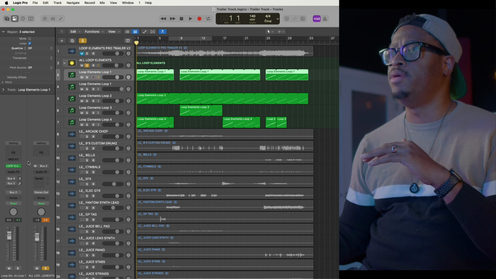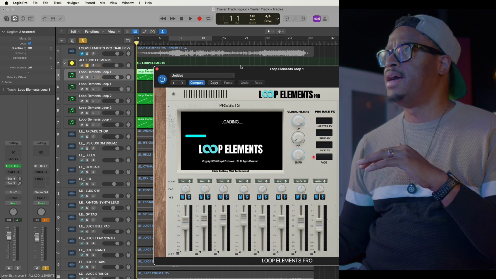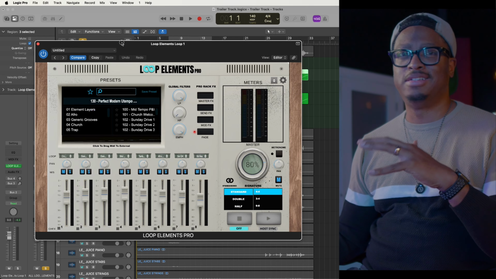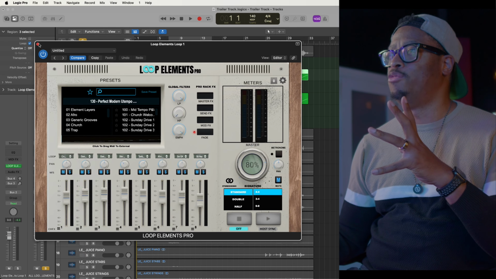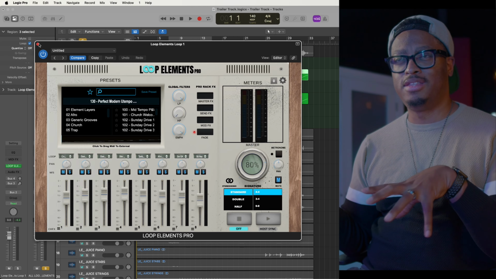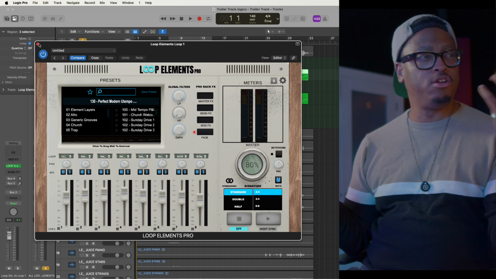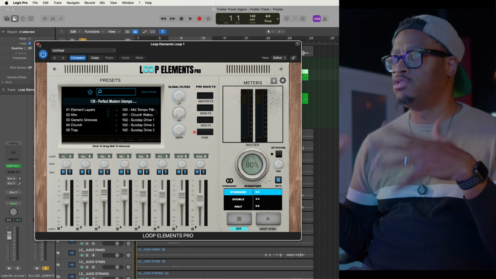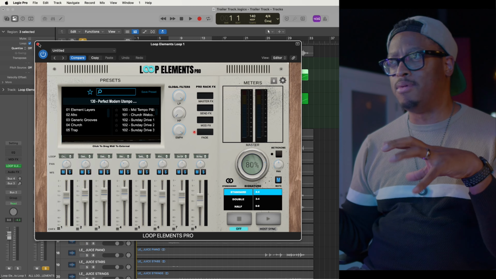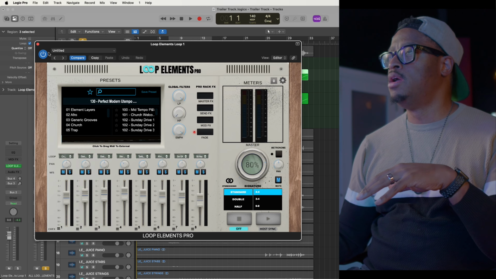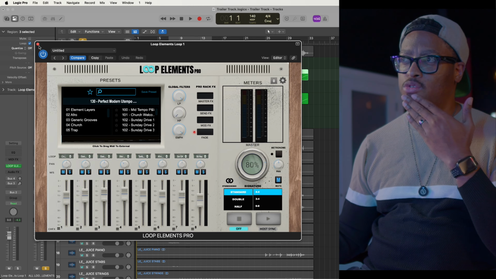So let's break down what we got here. First of all, we got Loop Elements. I love how this loading comes up whenever you open up Loop Elements for the first time. A little loading thing, I kind of wanted it to feel like hardware. You know what I'm saying? Like whenever I cut on my Montage or my Chronos, you get that nice loading bar. And I just think that's so cool. So I wanted to incorporate that into what we were doing.